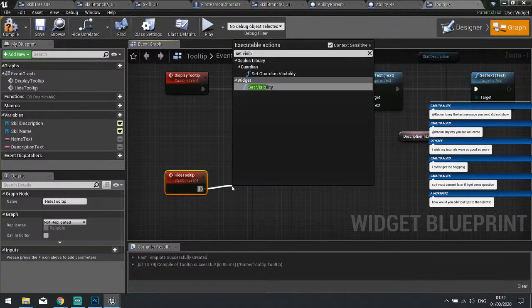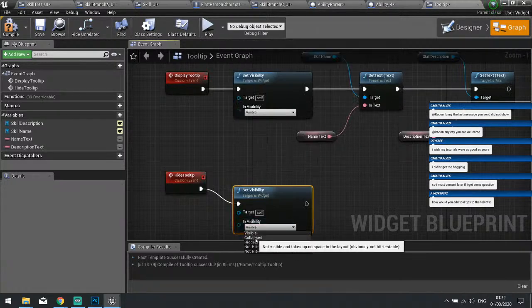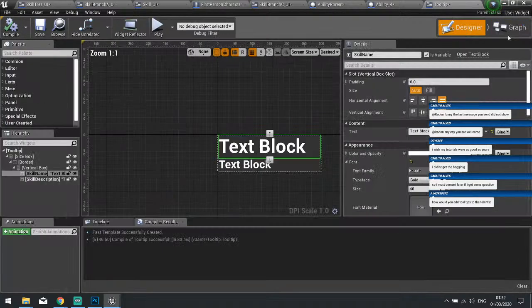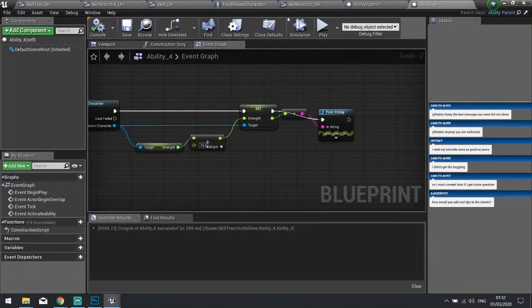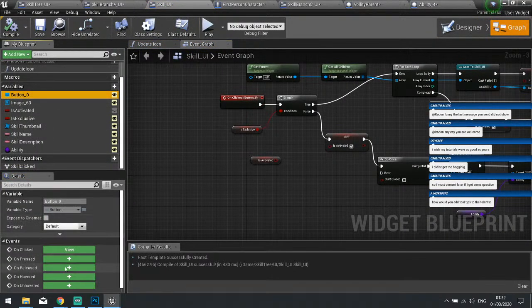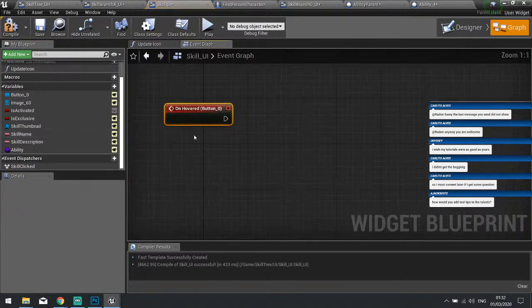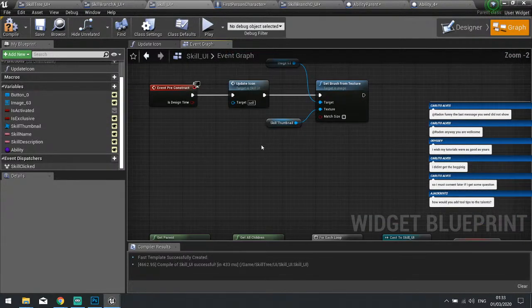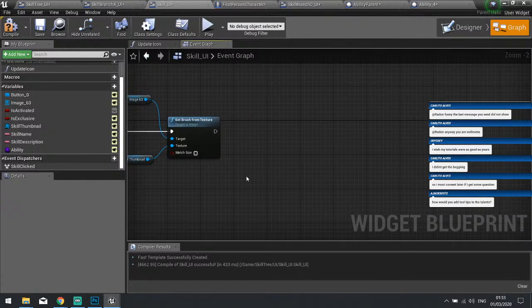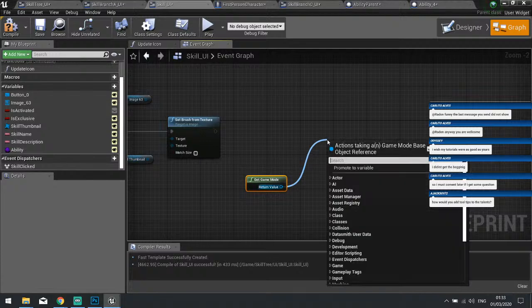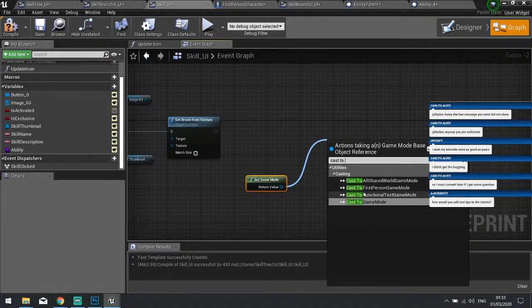Just set visibility to hidden. Compile that. Okay, so that's the tooltip done. Then on the skill UI here, we'll do a hover of the button. We'll have to get the game mode and whatnot. So let's do that here. Game mode. Cast to first person game mode.